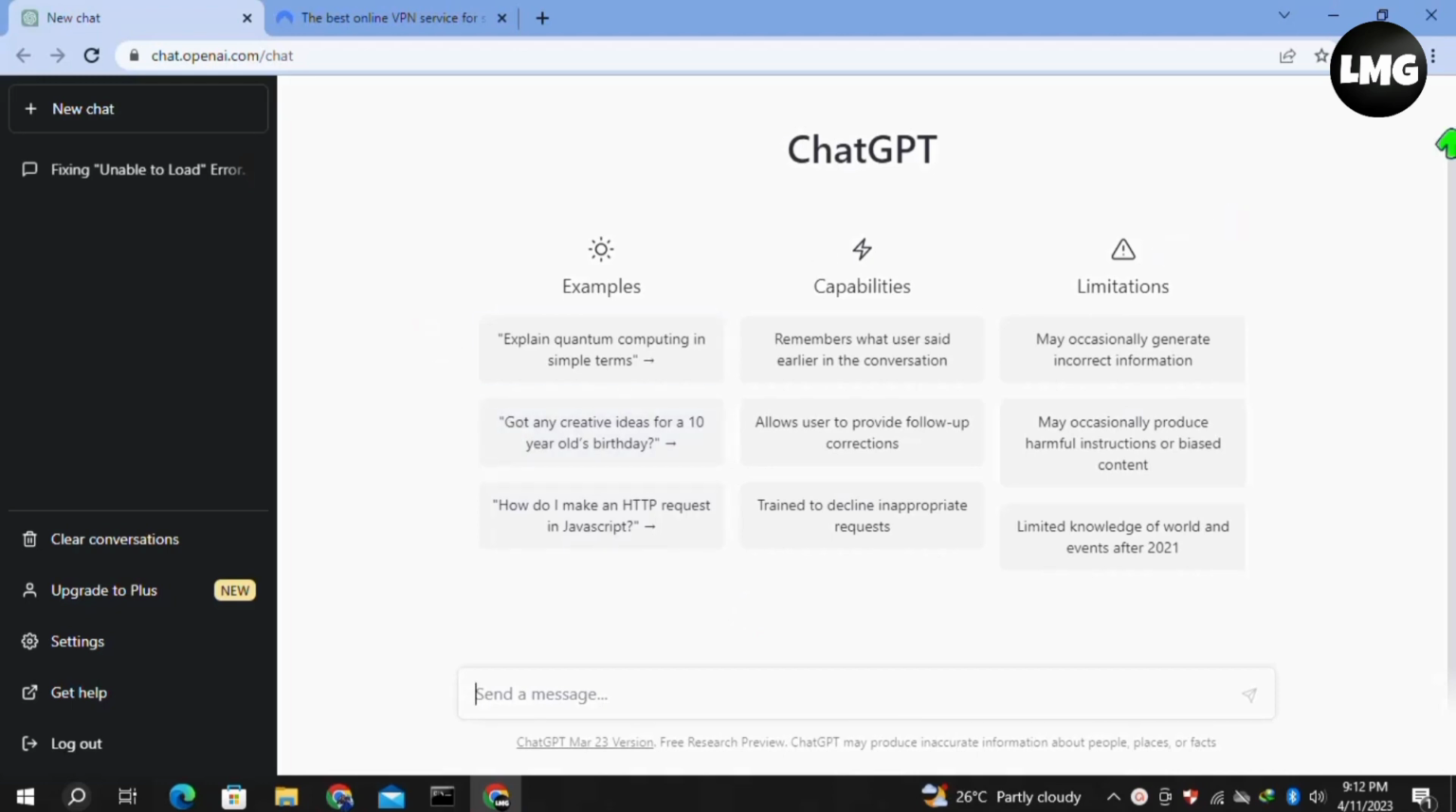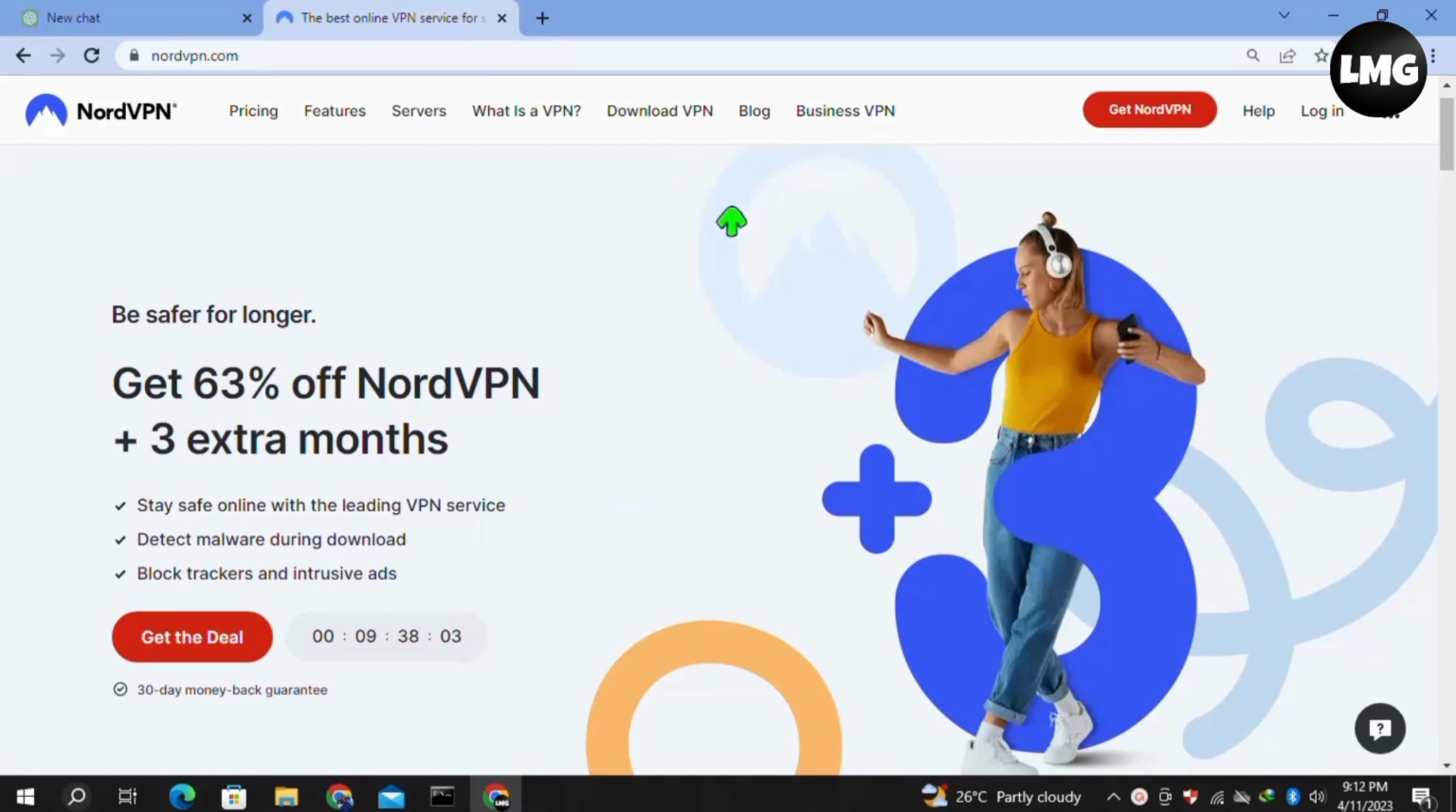So the only way to solve this error is that you must get a VPN named NordVPN. For it, you have to just get this VPN and then connect it to your system before entering the website of ChatGPT. It is a paid VPN. You can also use any free VPN, but the reason behind using NordVPN is that you will get a smooth connection and your problem will be fixed 100% by using NordVPN.